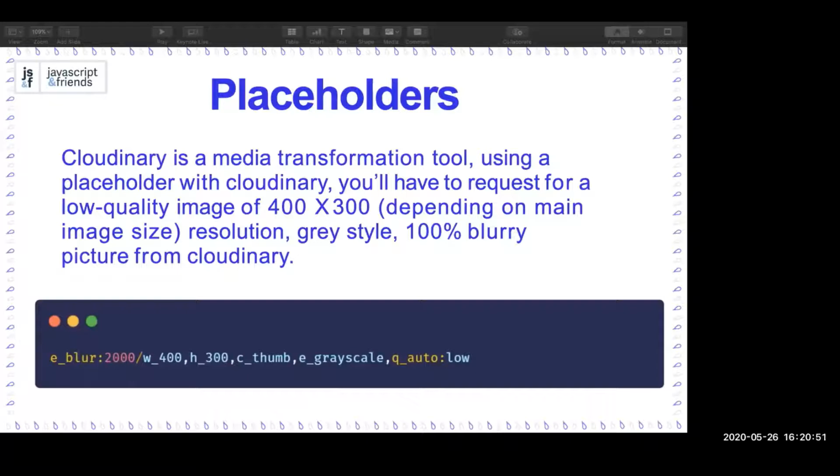Now you can see in the code I have below, I'm setting blur as high as 2000. My width is set to 400 and height to 300. This width and height you have to set based on your original image, so if your original image is 1000 by 8200, that will have to be the size of your placeholder also. Then setting thumbnail as usual, then setting it as grayscale. Then for quality, we are setting Q_auto quality as very low.